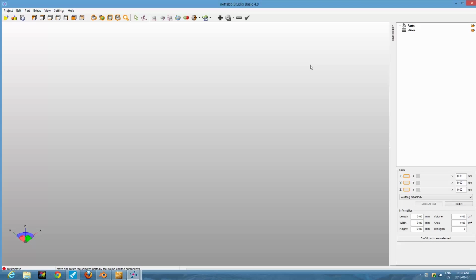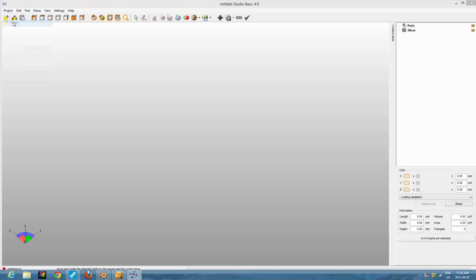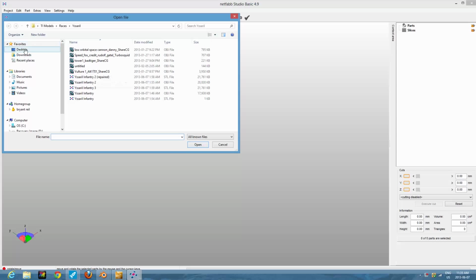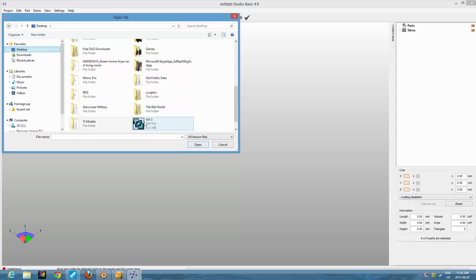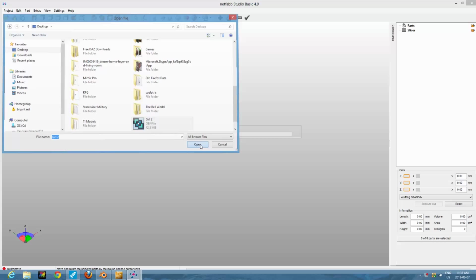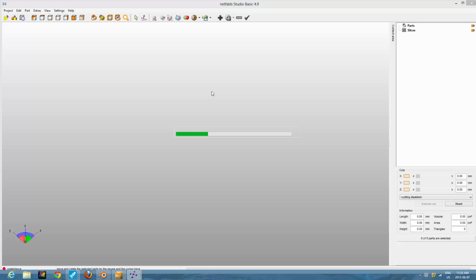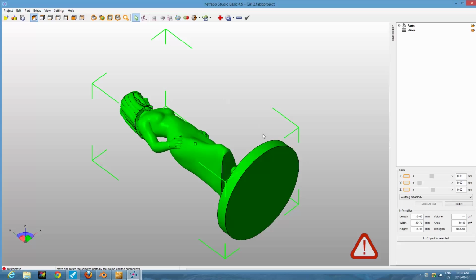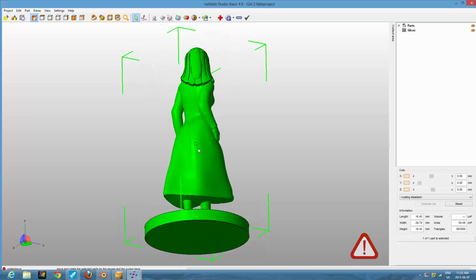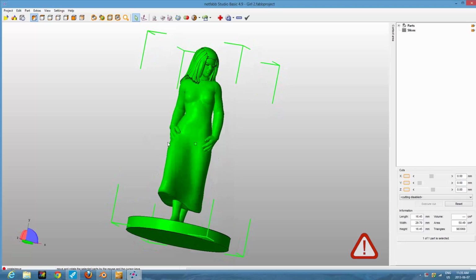Okay, so we're just going to import that model that we just did in Blender. So go to Project, Open. I had mine on the desktop, and I just call that one Girl 2. And just load this in here. Okay, and that's what you want to see, is all green. Doesn't always happen that way.